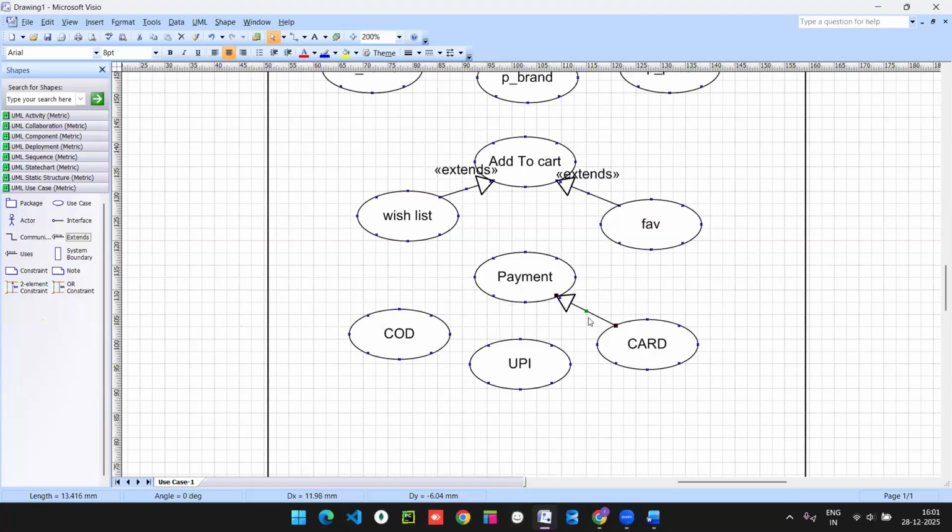So team, did you get where we are using the generalization? Where we have both optional and compulsory, in that case we use generalization. So copy this arrow and perform this arrow between the essential use case and the supporting use case. Okay, so this is my payment process.